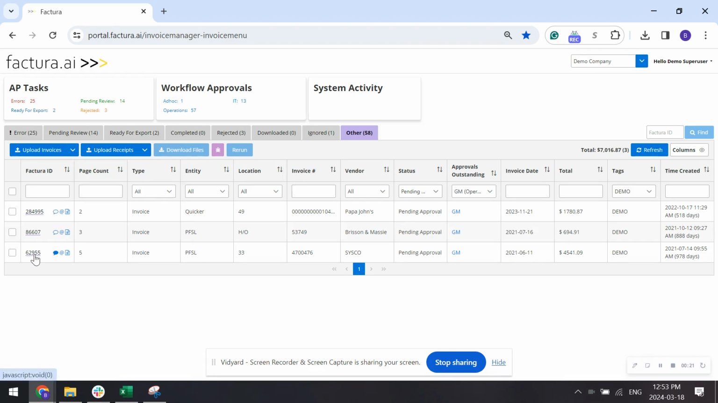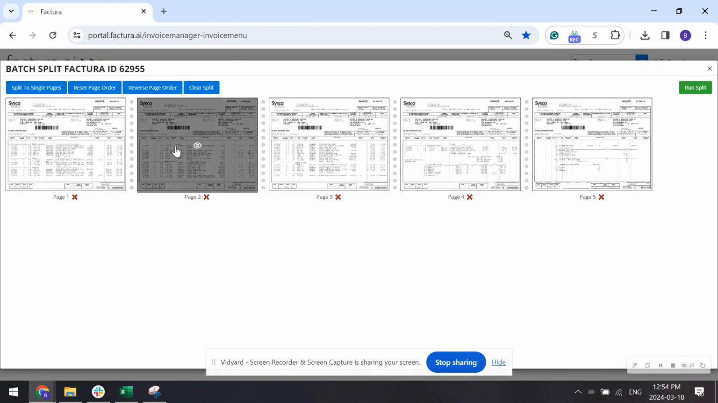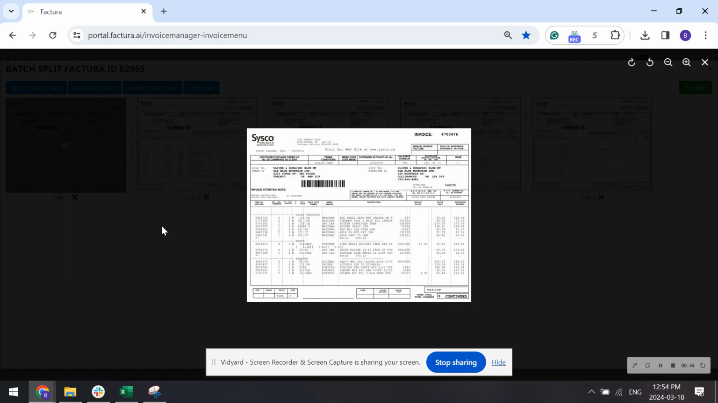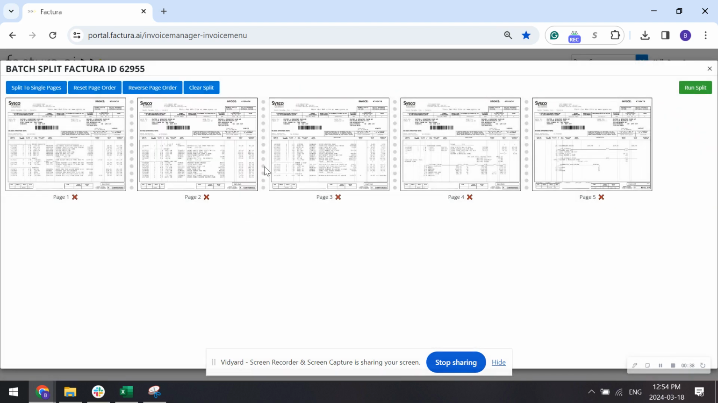Now, if it has multiple pages, more than one, the scissor tool will appear. This is the ability to split out an invoice. Let's just assume that this was 2 different invoices in 5 pages. I can look at the invoice itself and realize that these first 2 pages belong to one invoice, and these 3 pages belong to a different invoice. Perfect. Let me run the split, and it'll split them out into 2 different invoices.